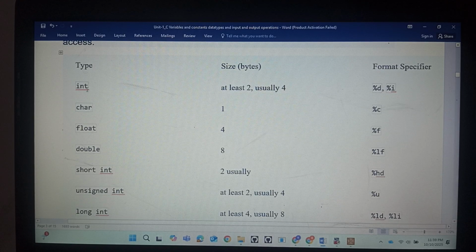Now let's go with the theory first. int is an integer type. It means you are able to store integer values. Size equal to how many bytes? It may be 2 bytes, it may be 4 bytes. Byte equals how many bits? Sorry, a byte equals 8 bits. A bit can hold how many values? 0 and 1. So what is the format specifier? It is %d or %i.